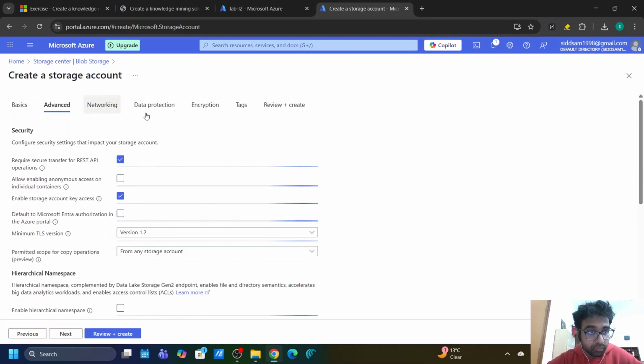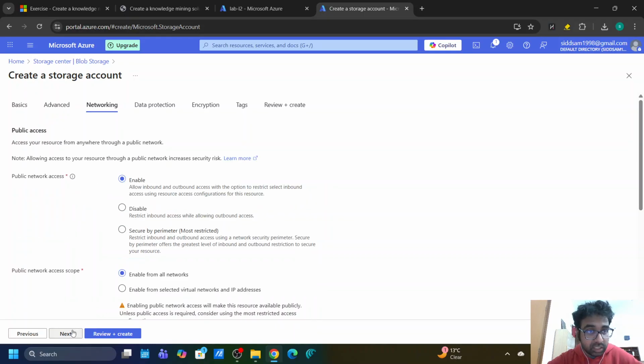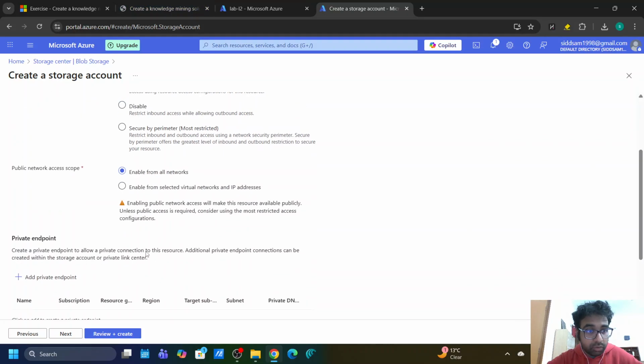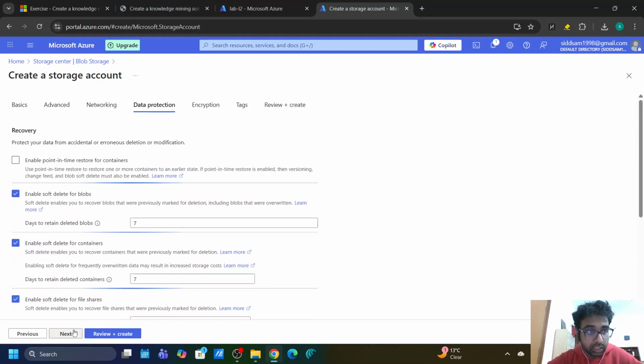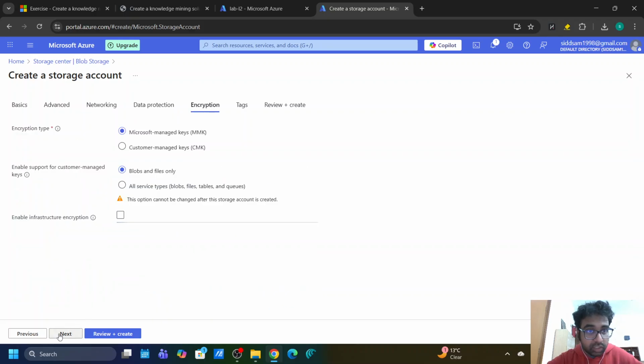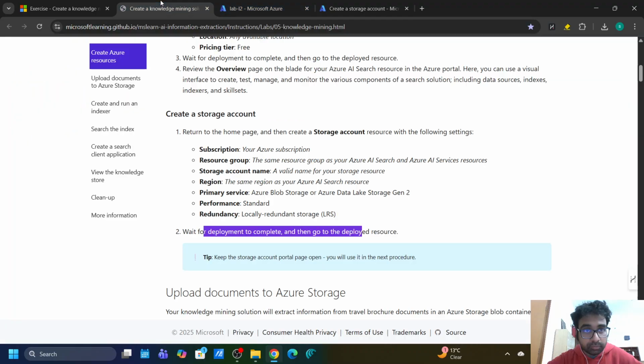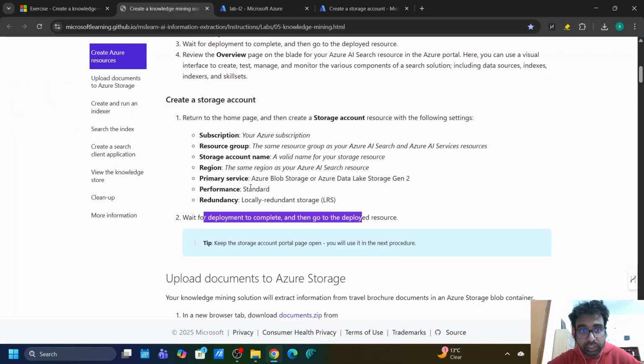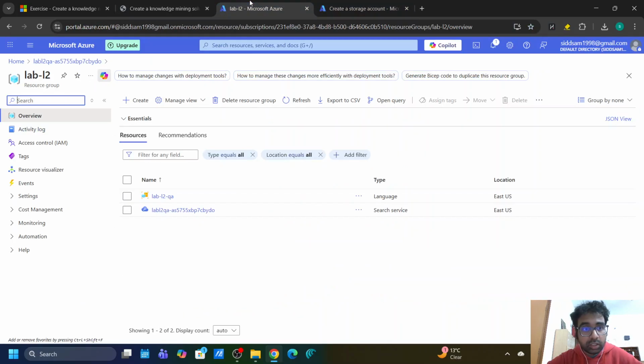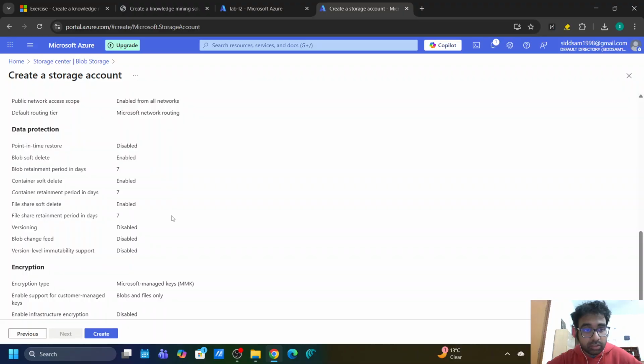And then here we can have the advanced settings, but we do not have to do any advanced settings, and we have to do nothing here, right? Enable soft delete everything. Encryption is Microsoft managed. Okay. Tags, no tags, and then we will review and create. Let's see, all of this has been taken care of. So now we will create this.